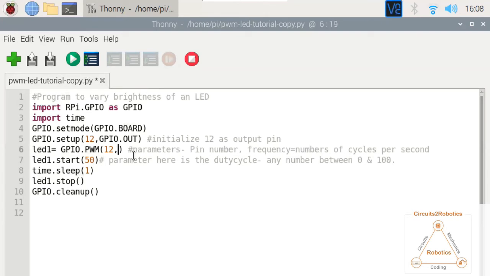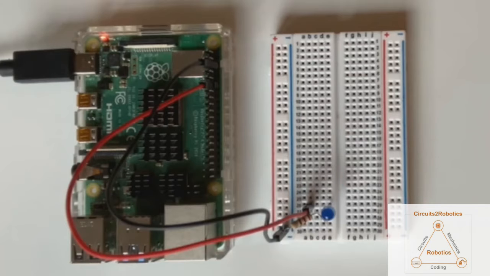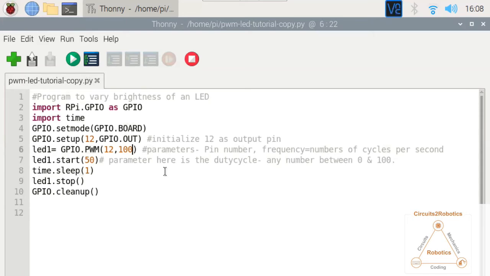So now let's change the frequency to 100. That's the maximum value. And let's run it. And there you see the LED lit up all the time. The LED still goes on and off 100 times a second, but it's a smooth signal. We don't see it flickering.